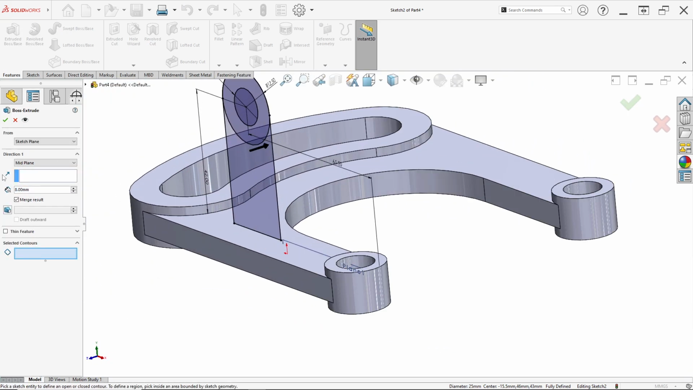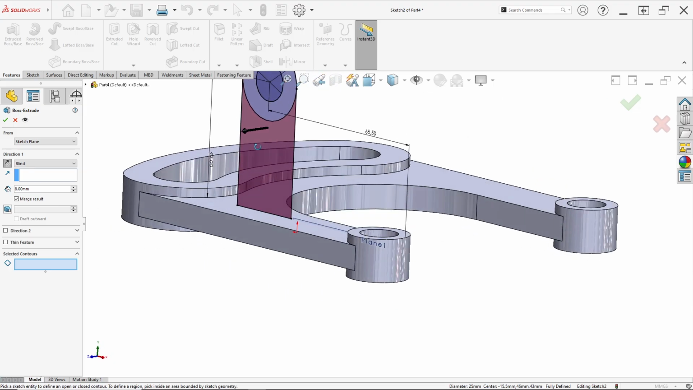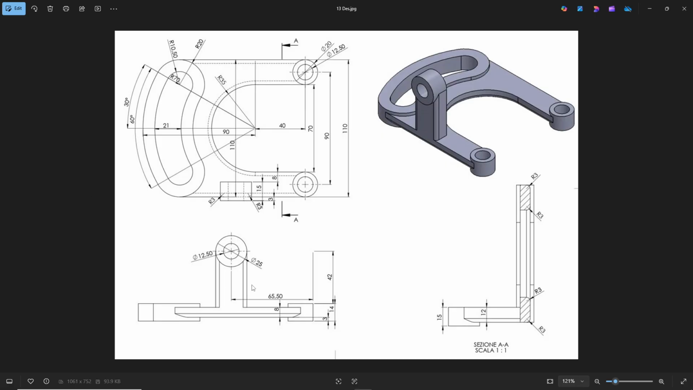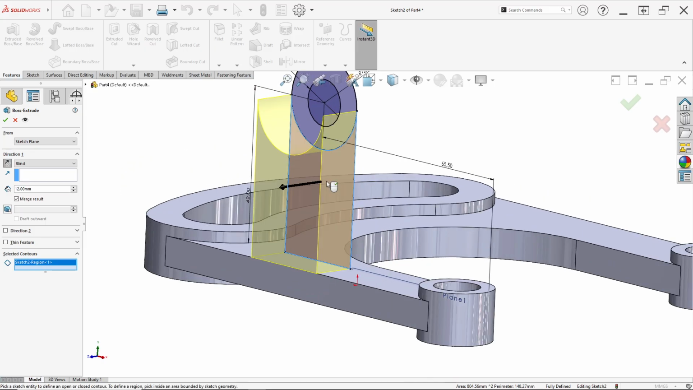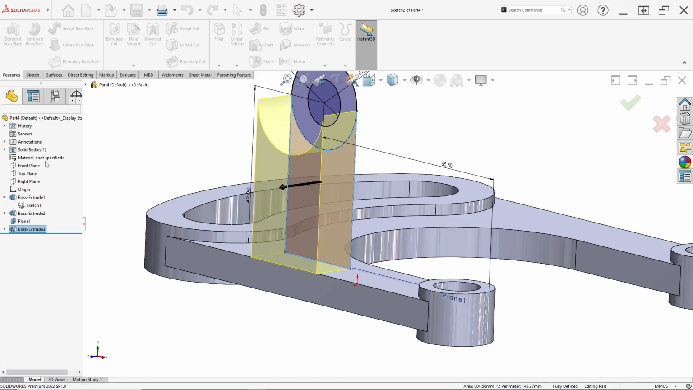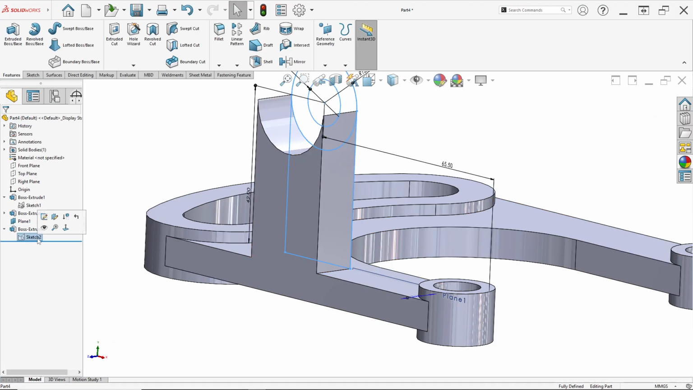For direction here we can do Reverse Direction, but we can change to Blind. Reverse the direction to here. You can see the direction to here. Can reverse like this. And for the thickness of this sketch, here is 12 millimeter, so input 12 millimeter here. For selected contour, just select this sketch. Click OK and click again on Sketch 2.